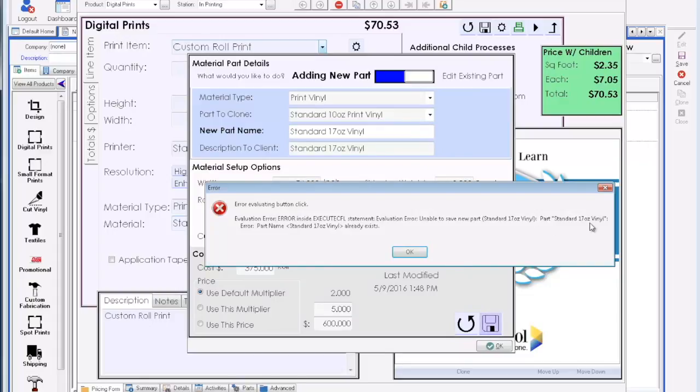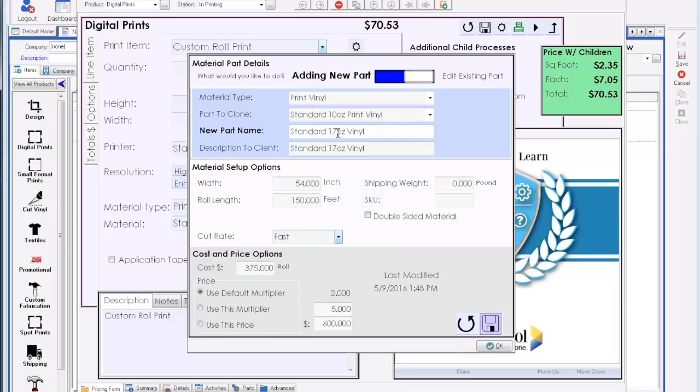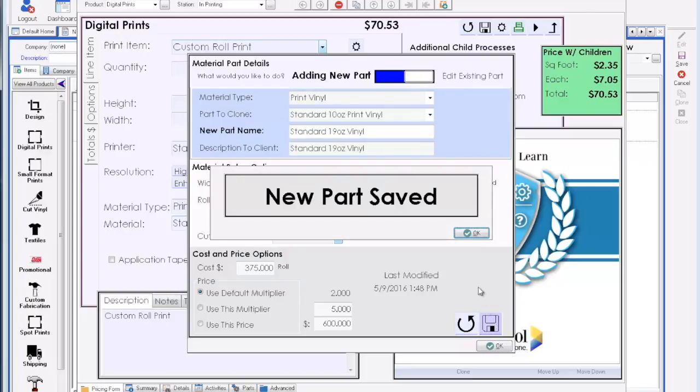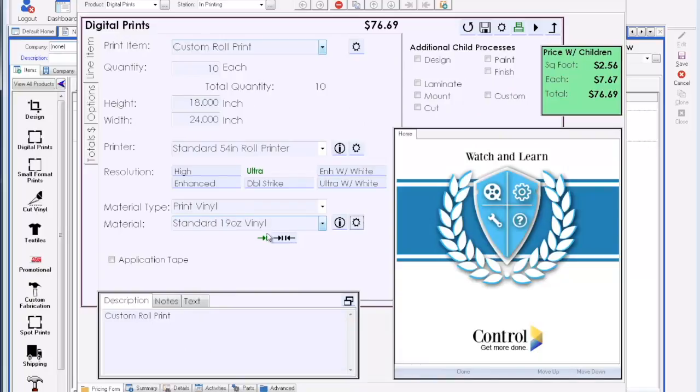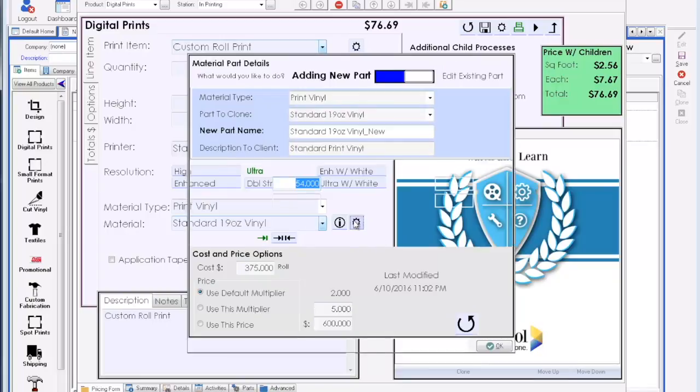Now in this case, there's already a part called standard 17-ounce vinyl, so therefore it won't let me create the new one. I will change that. See if there's a 19 that exists. Once you've entered in a new part, you will get new part saved. You will also notice that the part to clone has turned into that new part, as well as the part on the main screen will go to the last one added by default.